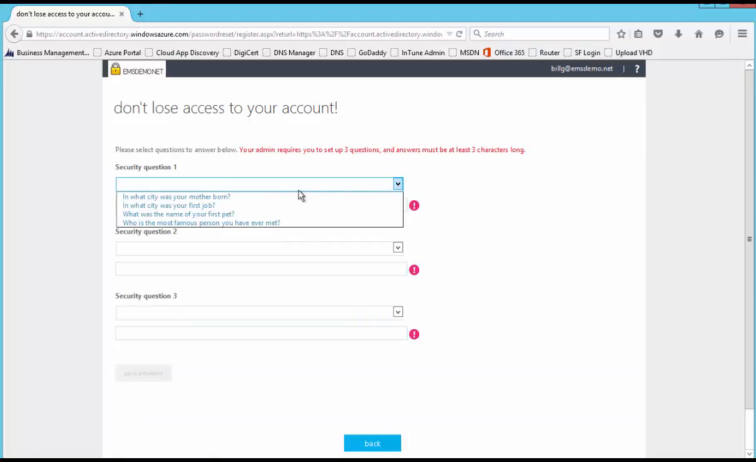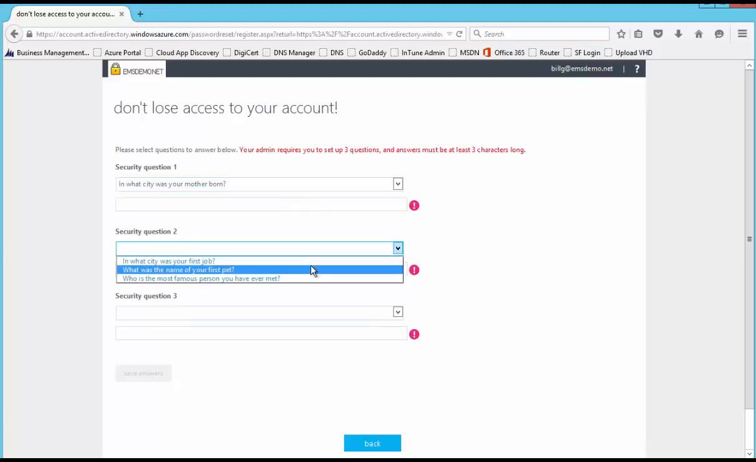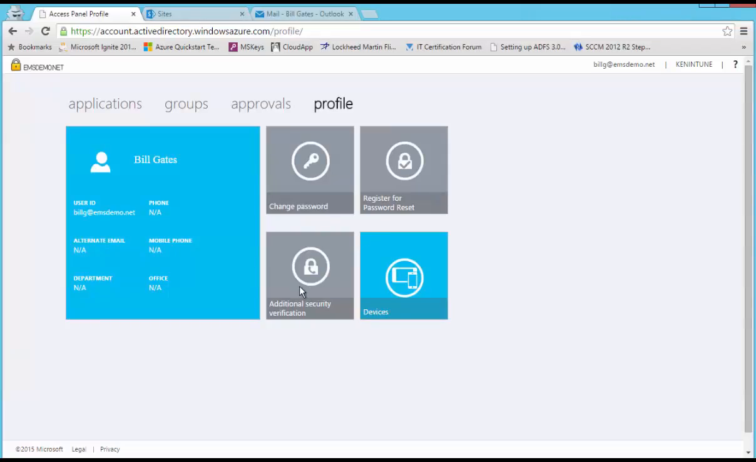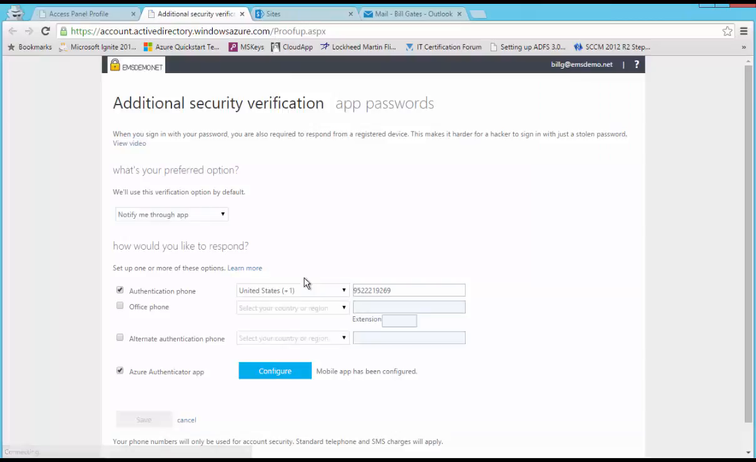In this case, we can grab some security questions, we can grab an alternate email, and we can obviously get their telephone number so we can send them a text message or do a voice phone call to verify who they are. Then the user can log back into this myapps.microsoft.com portal, and go to this little additional security area down here, where they can self-service how they want to interact with multi-factor authentication.